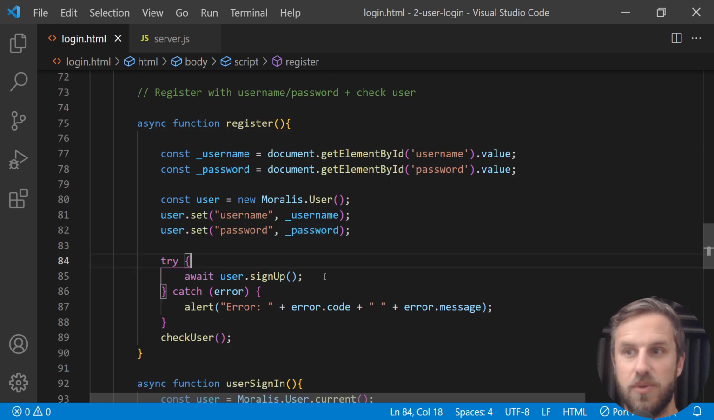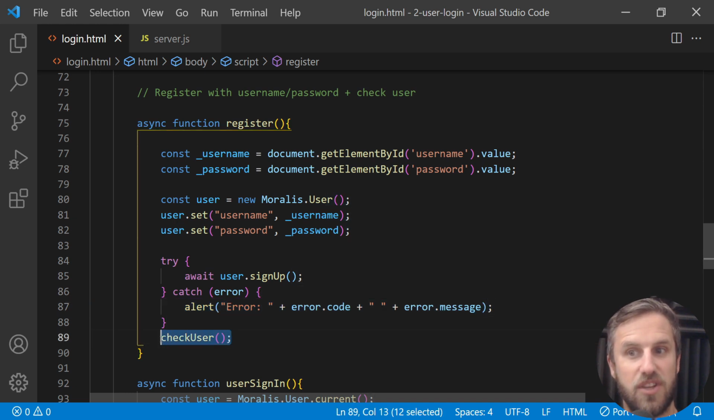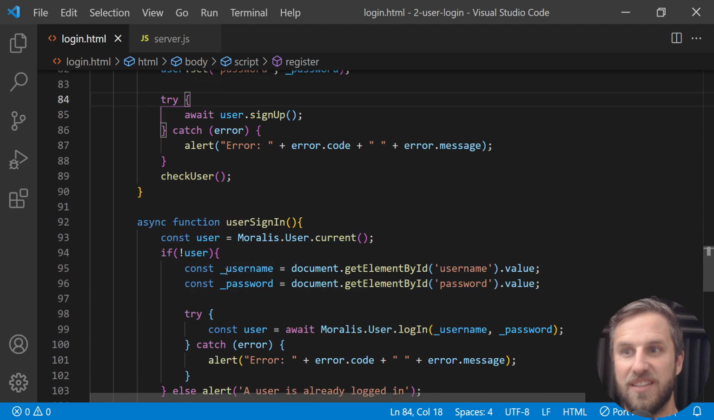The try that we want to do is a single line of Moralis code, which is to await the user.signup method. That's it. If it goes wrong, then it will alert the error. And once that's done, we'll just run that check user function to render the HTML that we see on the front end. That's the register function. Simple.